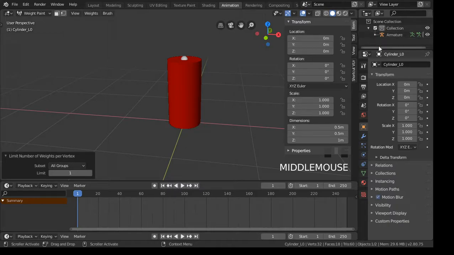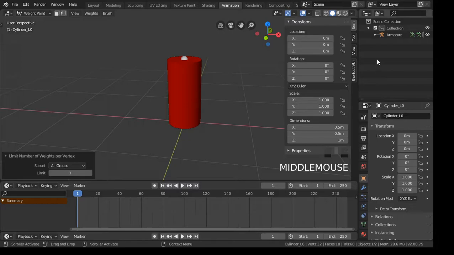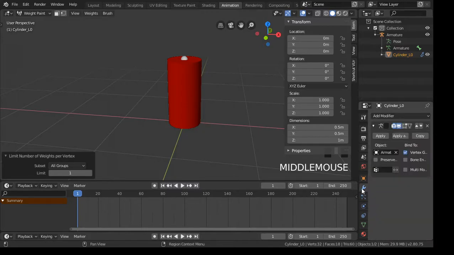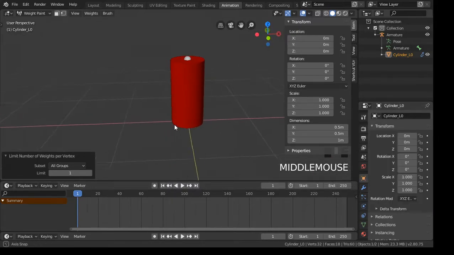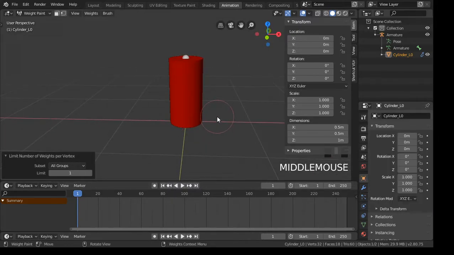So now when I look at my scene selection here, I should see that my armature is on the top and my mesh is below it. And if I go over here at my modifiers, I see that it has been applied. Alright, so all we're going to do is a simple 90-degree rotation, which is going to go from this to down.